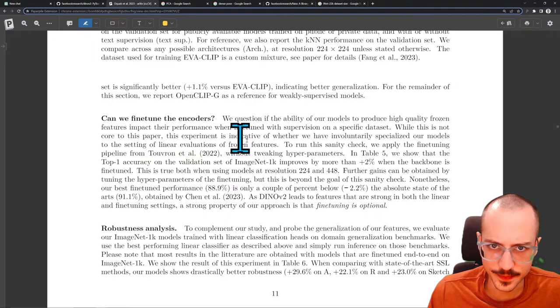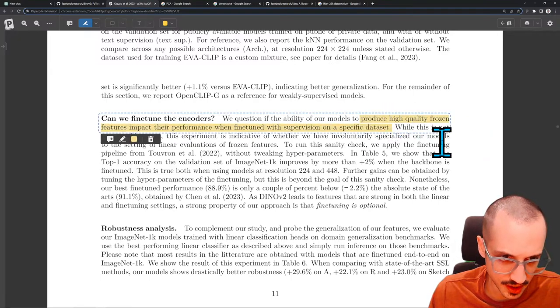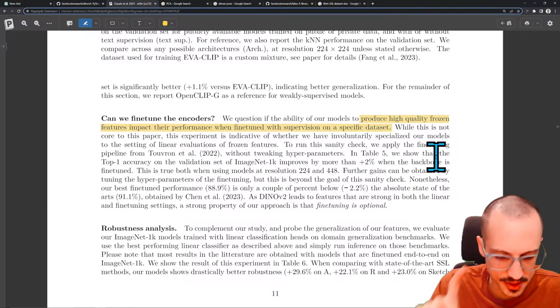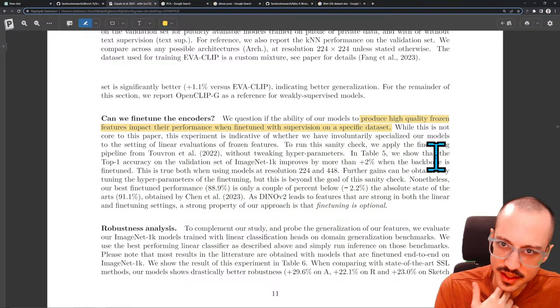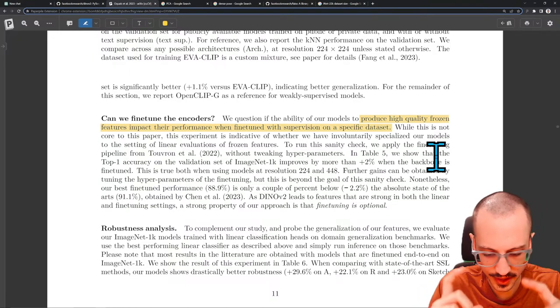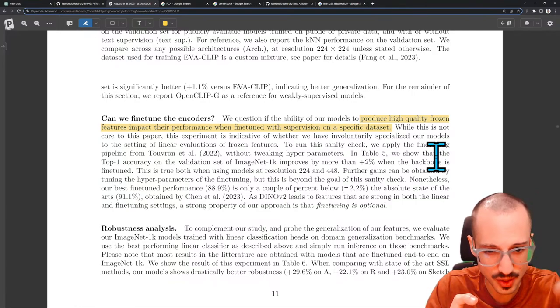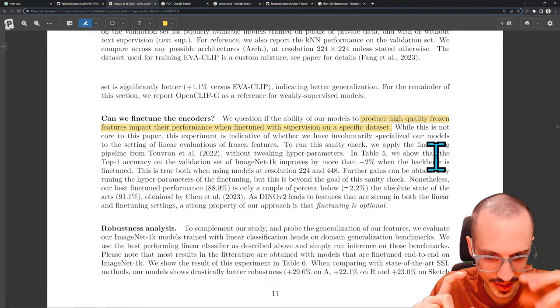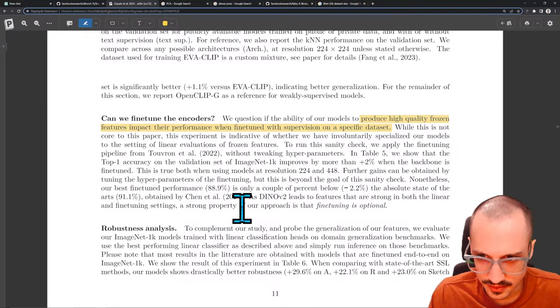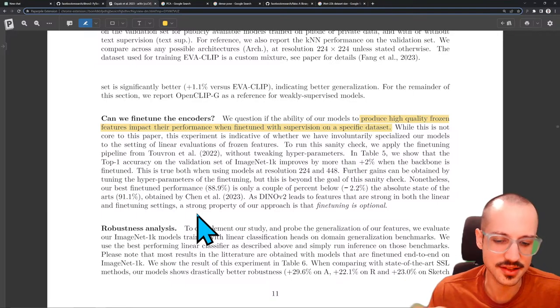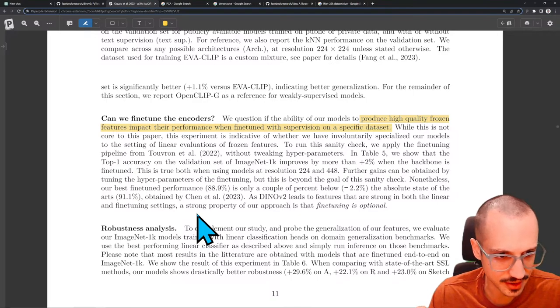Can we fine-tune the encoders? We question if the ability of our models to produce high-quality frozen features impacts their performance when fine-tuned with supervision on a specific dataset. Yeah, this is important because I myself tried to do this, right? When I was messing with the Segment Anything model and I was using the pre-trained feature encoder that they had, I was trying two different things. I was like, okay, if I freeze this pre-trained feature encoder and then try to do this segmentation task, is it better or is it actually worse than if I don't freeze it and let some of the gradients flow through it? And intuitively, generally the advice up until now is that yes, letting some gradients go through it is better than just freezing it, right?